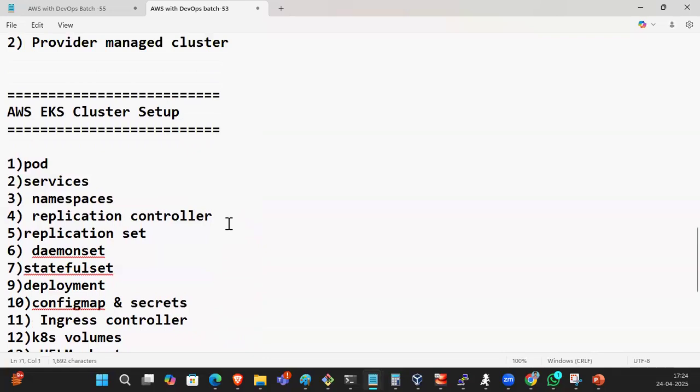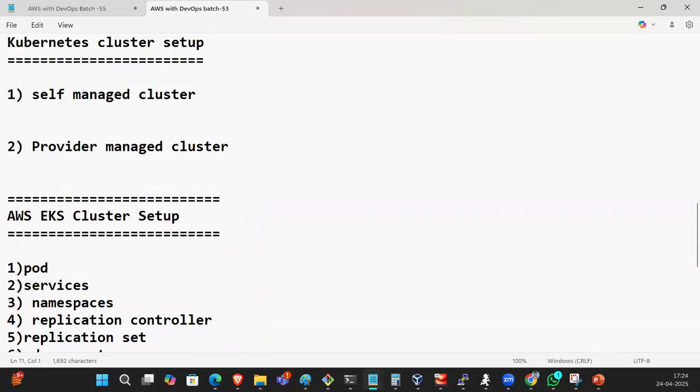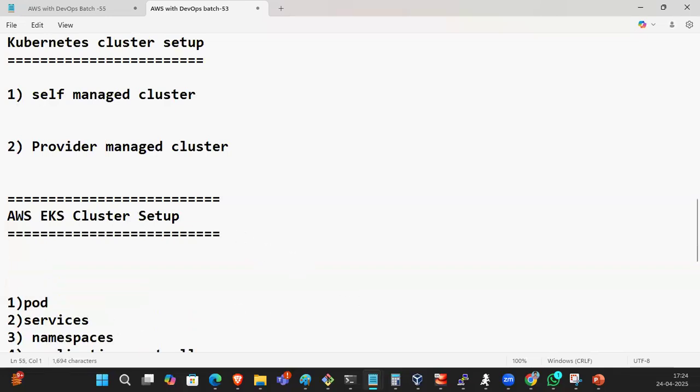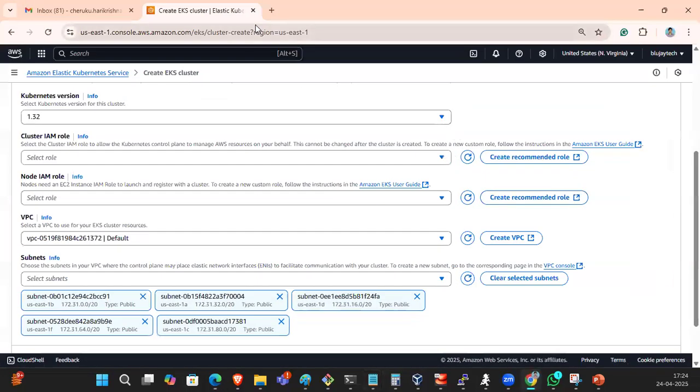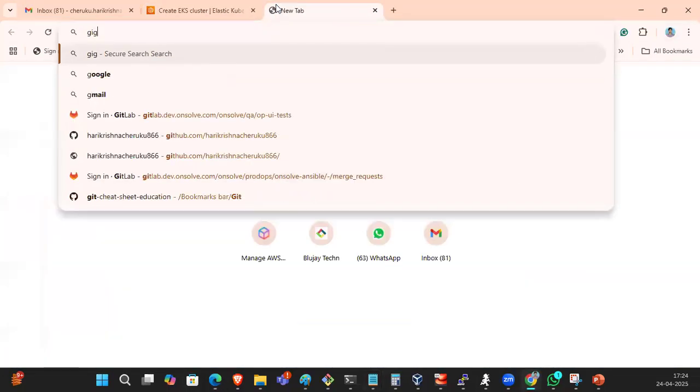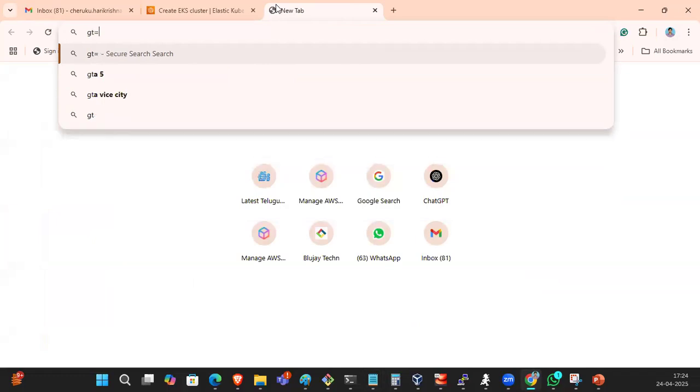So we will discuss the cluster setup of Kubernetes. We'll discuss the EKS cluster setup. The cluster setup I will show you tomorrow. I posted the cluster setup on GitHub.